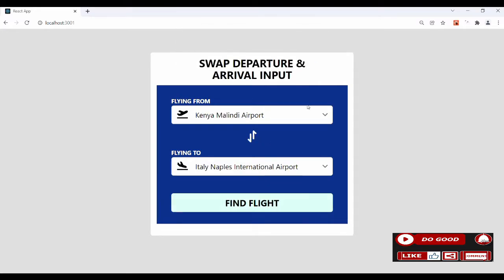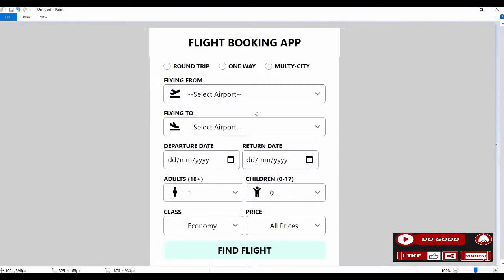Now, this is an update of our previous app, which is the flight booking app. I'll leave that in the description below. Kindly check it out. Now, without wasting much time, let's begin.